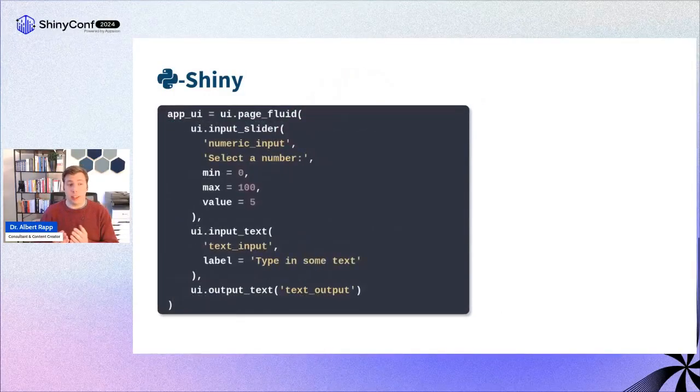And then, as I've said, the thing translates very well to the inputs. So if you want to have a slider input, you do input underscore slider. If you want to have a text input, you do input underscore text. And for the outputs, it's the same story. You just do output underscore text. And fundamentally, these functions work exactly the same way as in R. You have as a first argument the ID, then a label, and then you have the parameters for that specific input or output or whatever.